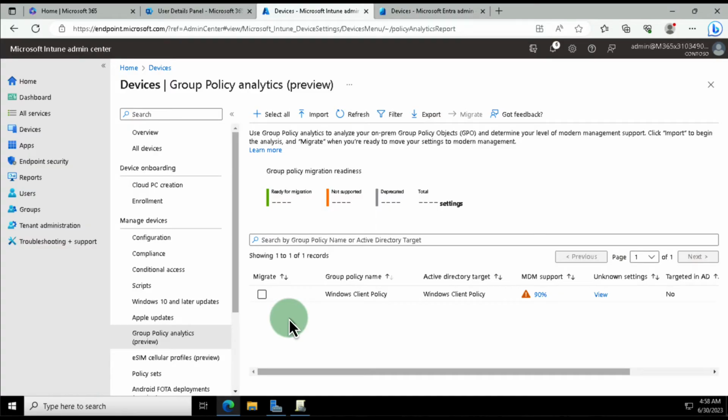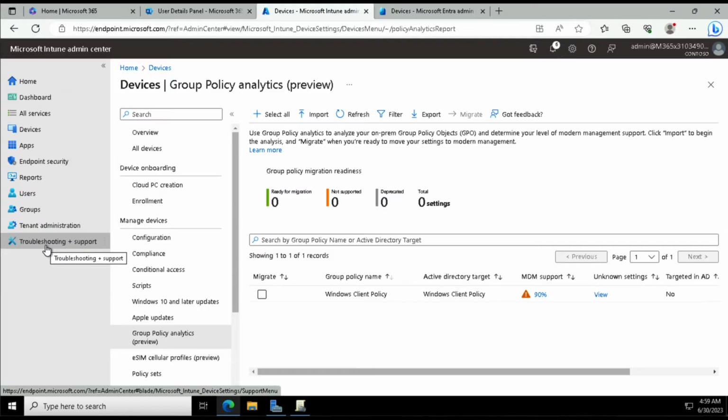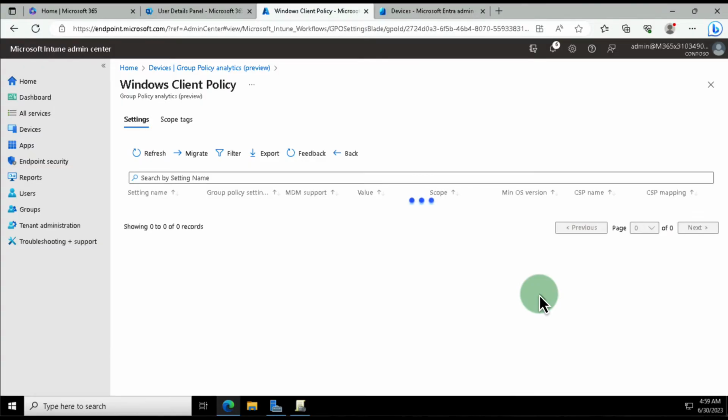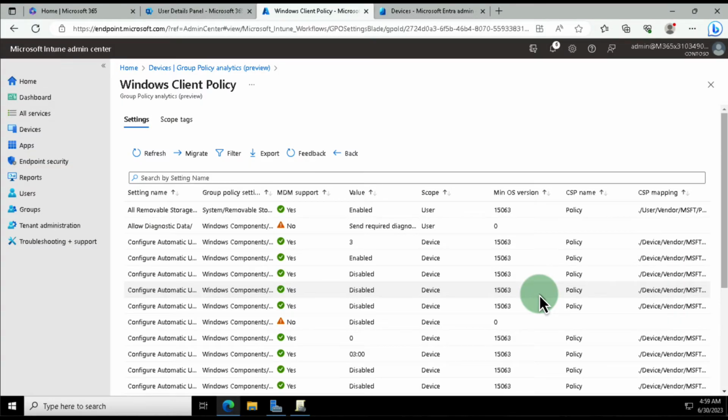Now, you'll notice that we have a number of options. First of all, I've not actually imported it yet. All this has done is generate a report. And you can see there's a little score there. It says there is currently 90% support for those group policy settings. That means any configurations that you've got in your domain environment will come through to your new devices in Azure Active Directory. So that is absolutely awesome.